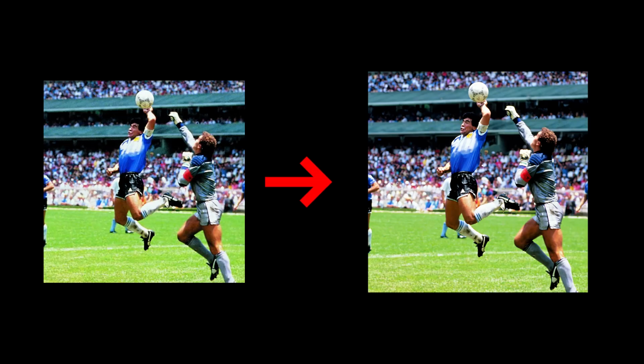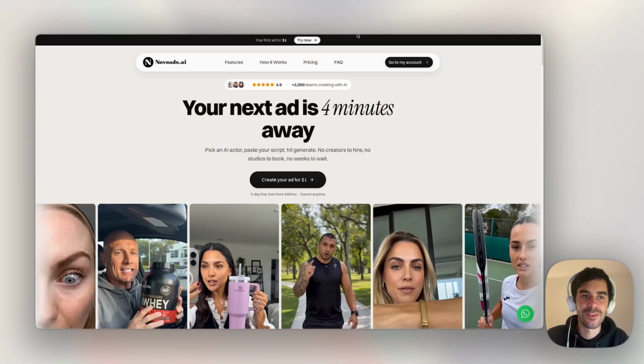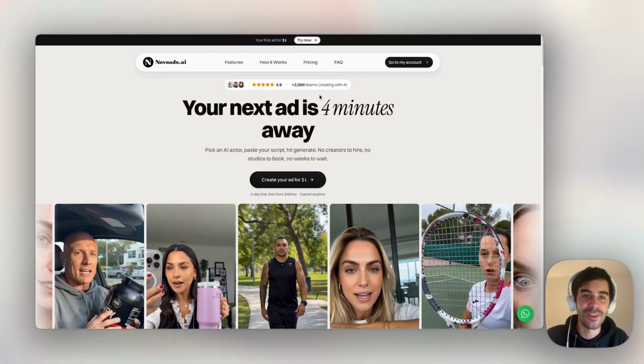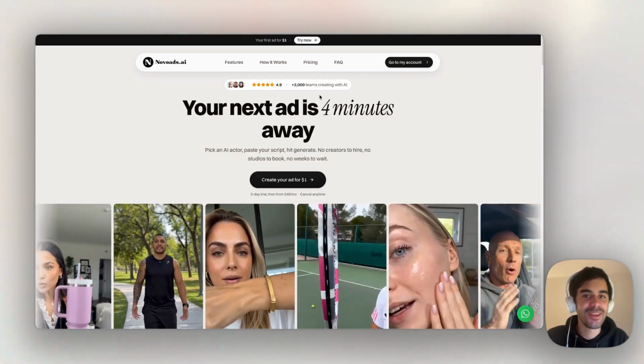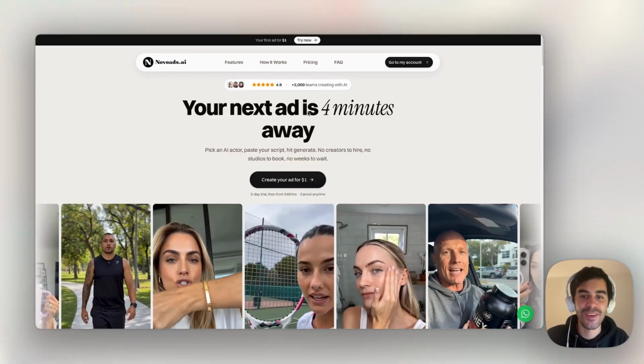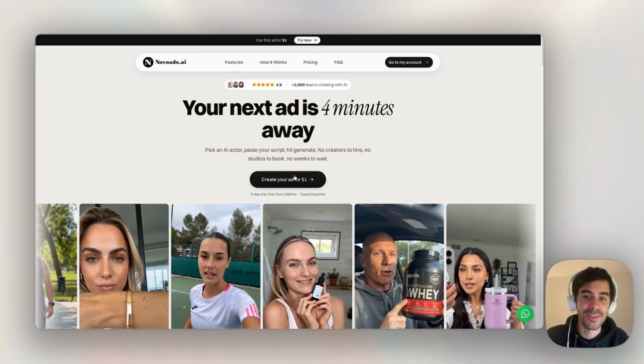In this tutorial, I'm going to teach you how to restore old photos and increase their quality. The tool that we're going to use is novoads.ai, and I'm going to put the link of this site in the comment section. Once you arrive here, you need to create an account.